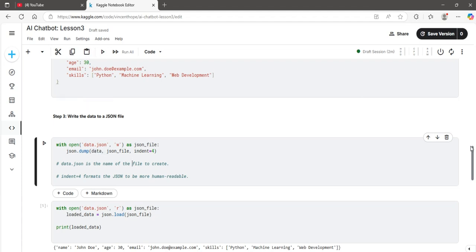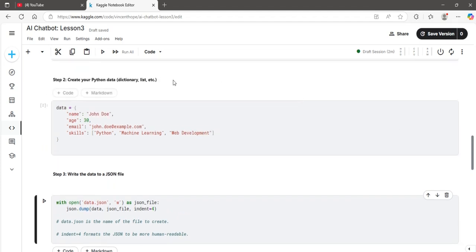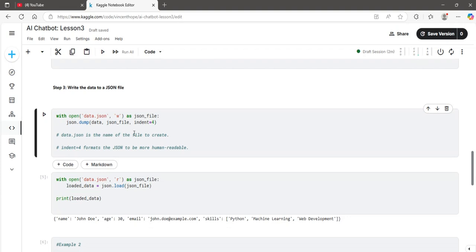data.json, comma, json file, comma, indent. Now data.json is the name of the file to create, so it can be x.json, datafile.json, whatever. So it's the name of the file you want to create.